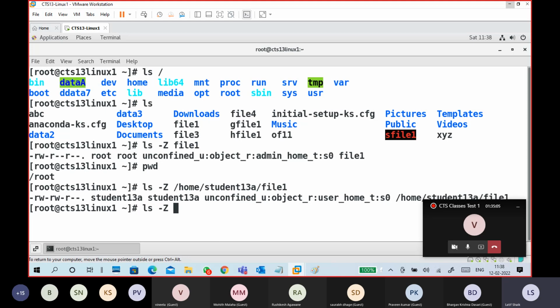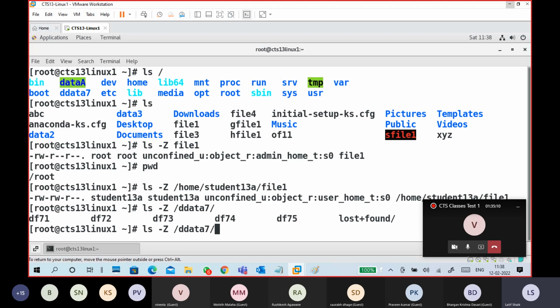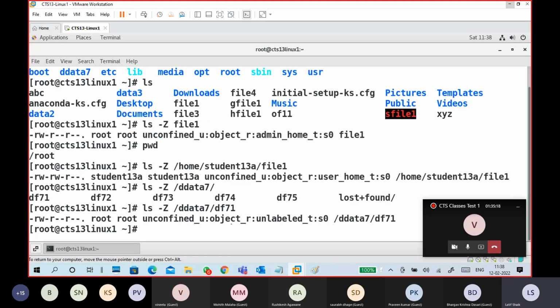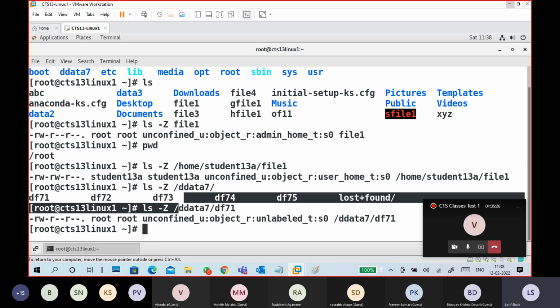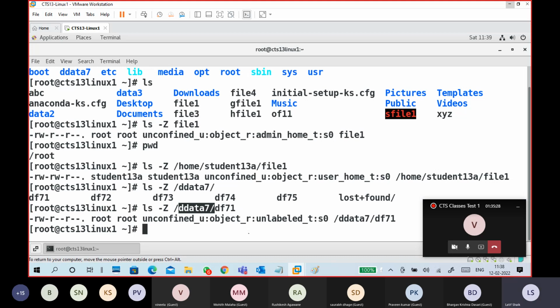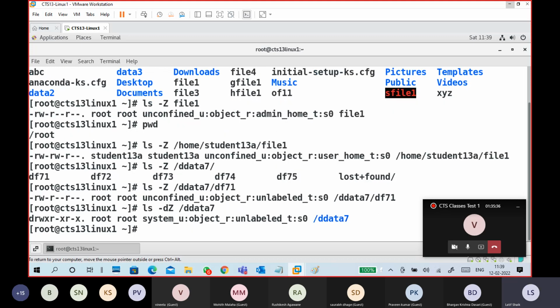ls -Z /dd. Is anything there? Yes, df1. Look, it is unlabeled. The data in this directory under / is unlabeled. See, unlabeled. So where the data is located, based on that, it will be labeled.